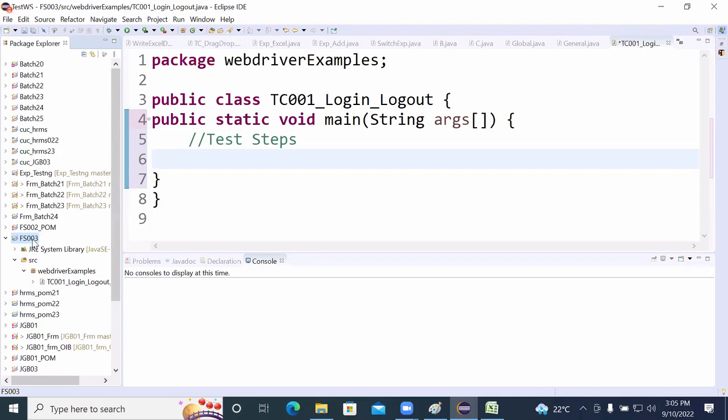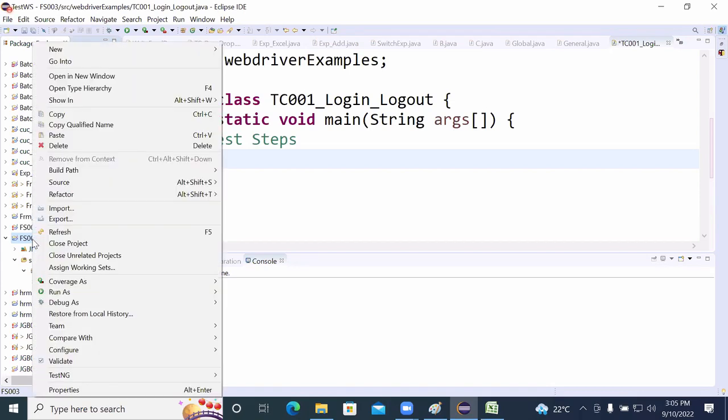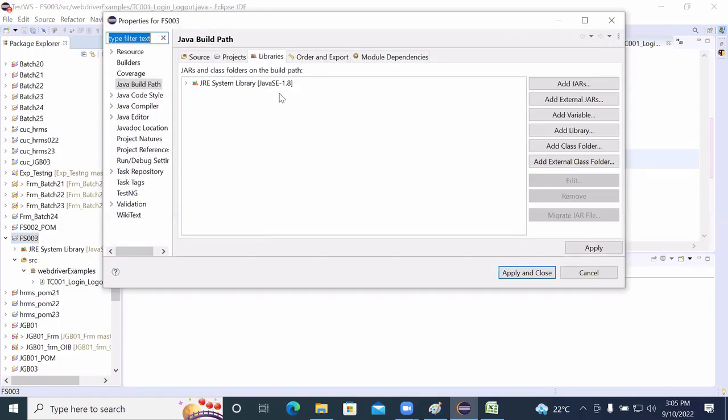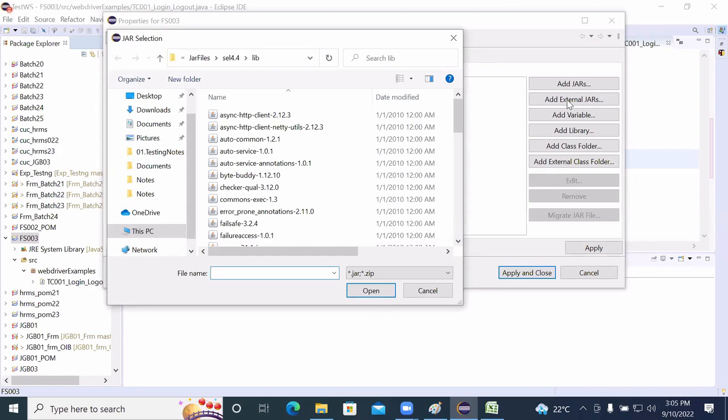So what are the steps you will follow? First you create a project. Then right click on the project. After that, navigate to build path and click on configure build path. After that, the libraries tab. After that, click on classpath, if you have that option; otherwise, it is not mandatory. Then click on add external jar.